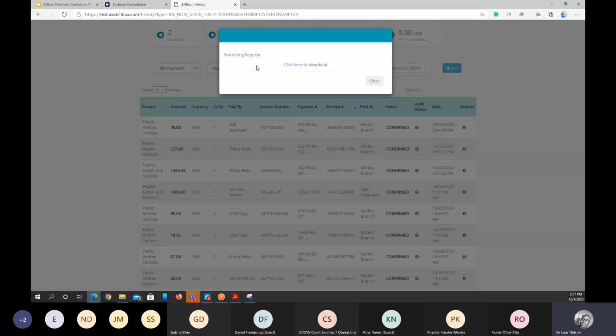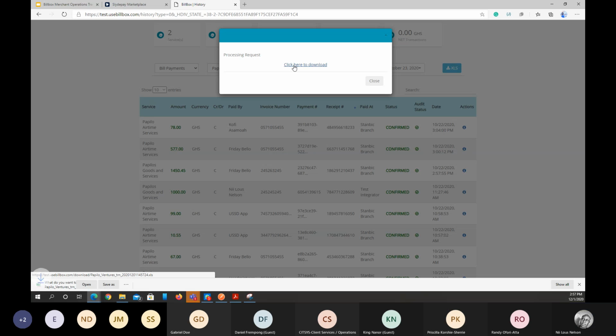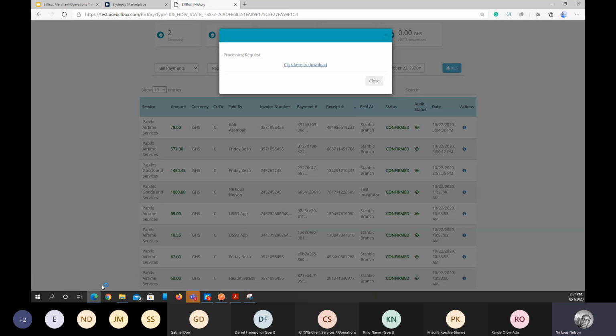It tells you that it's processing the request. So when you click, it basically downloads. Give me a moment here. It's downloaded. I can save it on my computer, or I can basically open it up.